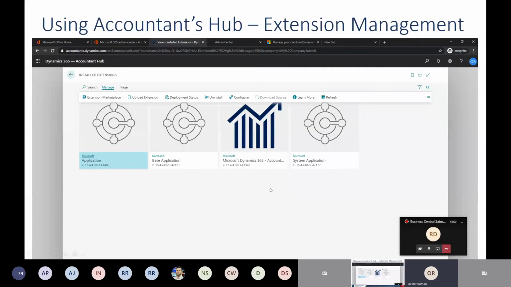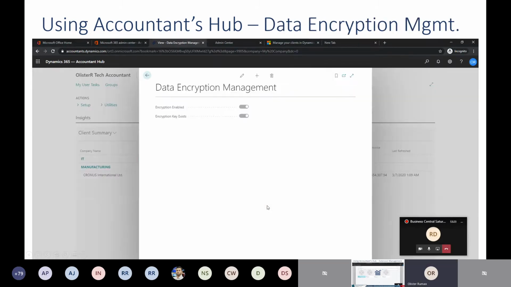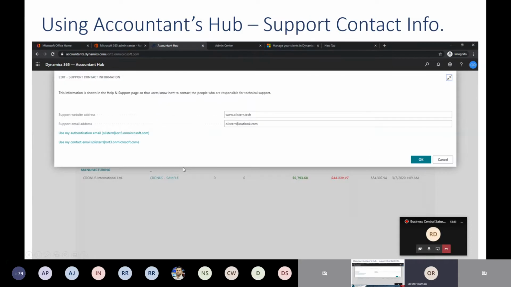Looking at this, you will notice that there's an upload extension button over here. Now, since this is a production, you will not be able to download the source, but in Business Central, you are able to do it in Sandbox. So looking at this screen, I was happy that maybe we can create an extension for Accountants Hub someday. Then we also have our data encryption. This is also there as a standard part of Business Central.